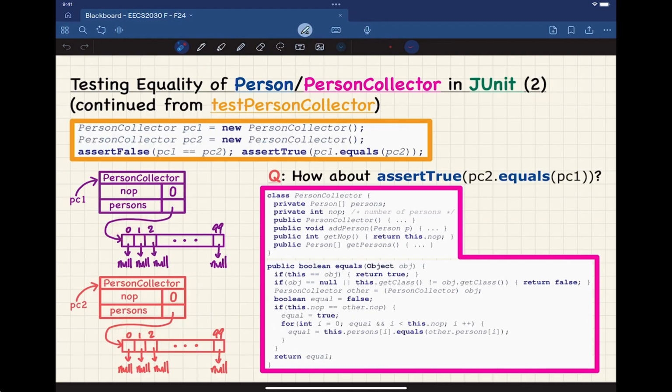If the persons you're looking at the current index are the same, you go ahead and continue comparing the next person in the array. As soon as you hit the very first index where the two persons stored in the two collectors are different, you know it's now time to return false for the equal. All right, so that's the general idea. And you will do something very similar, maybe for your lab number 3 as well.